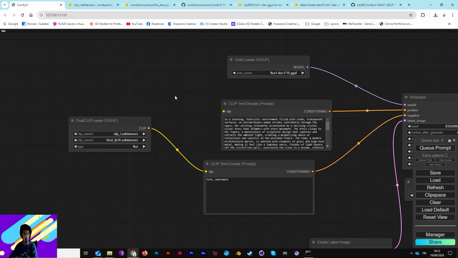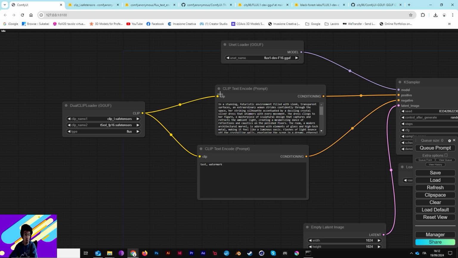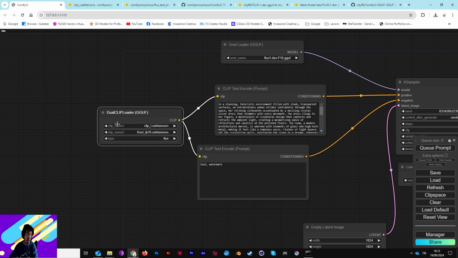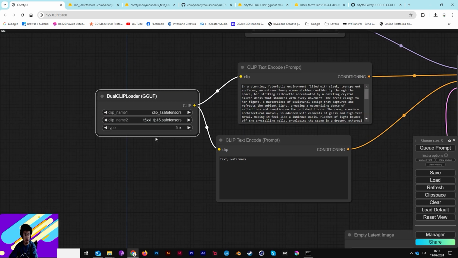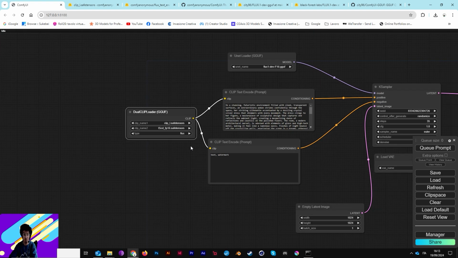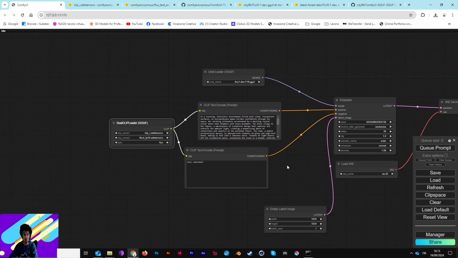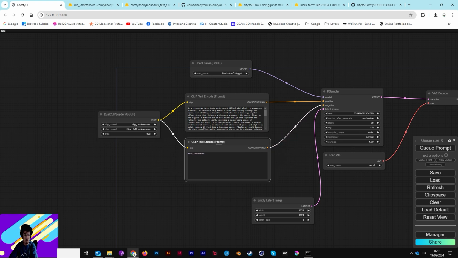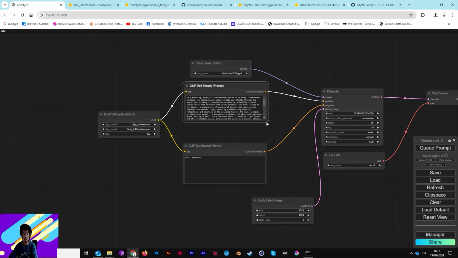Now, you need something to manage the text encoding. And with also the GGUF node, you have to use the dual clip loader. The first one is the clip_l safetensors. The second one is T5XXL. Remember to use the type FLUX. And that's all. Two clip text encoders, one for negative, one for positive.